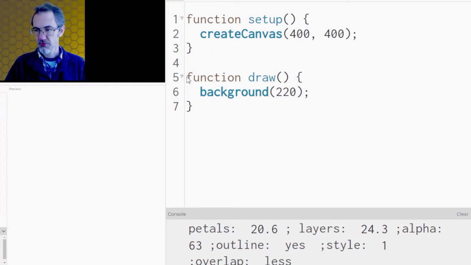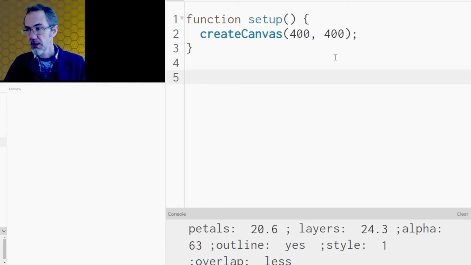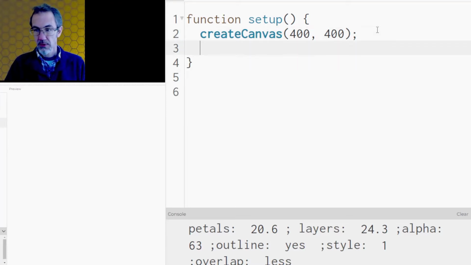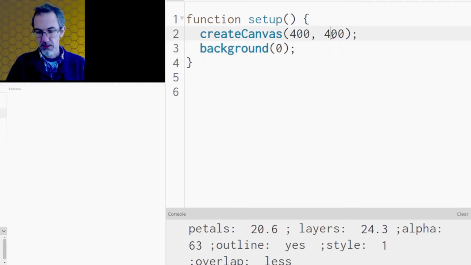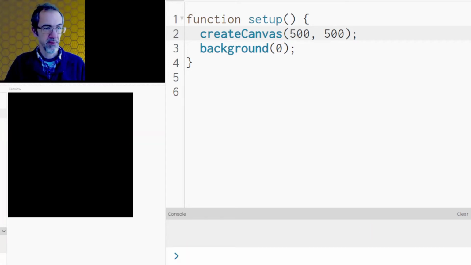So we're going to start with a fresh canvas, and first thing we want to do, let's get rid of this draw, and we'll add a background. And then let's make the canvas a little bit bigger and start that. So got a black background.